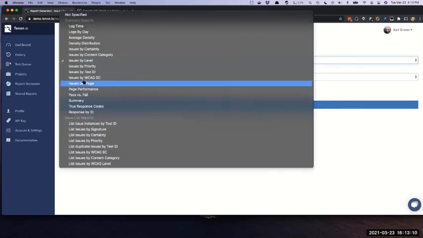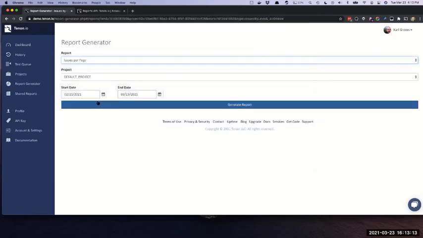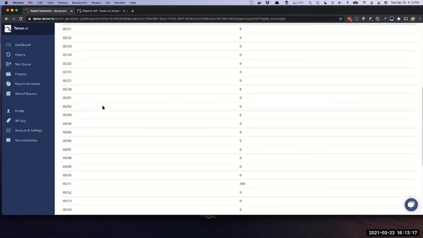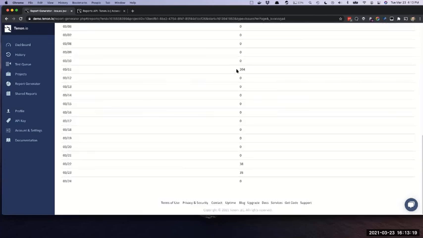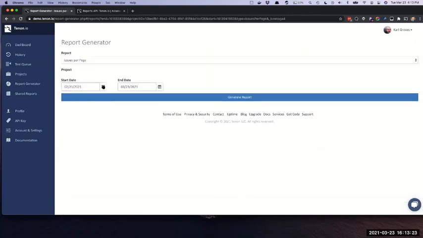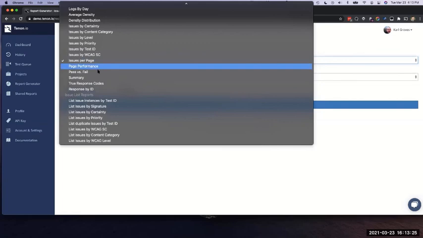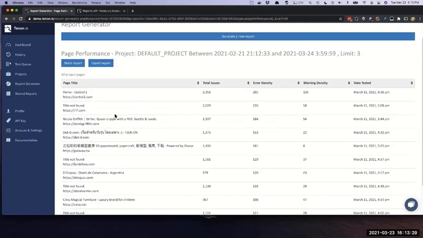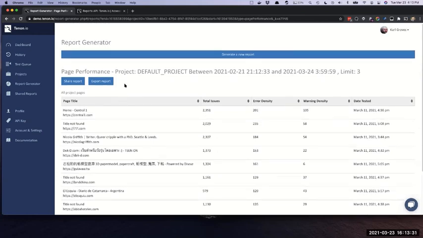I can do something like page performance. Page performance will give us our issues per page. Listed here, 204 issues per page average here. Oh, sorry, that was issues per page. But page performance is the one I wanted. Page performance is that one that shows us that table of the worst pages. And again, like all the reports, you can share them, you can export them, and so on.